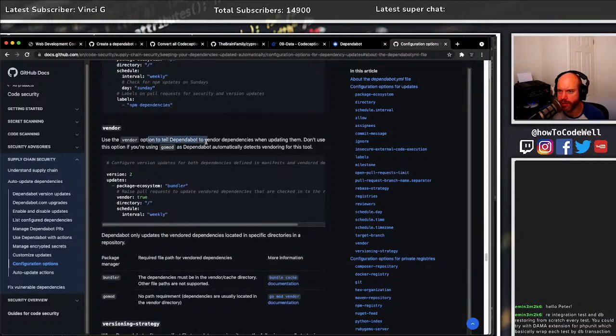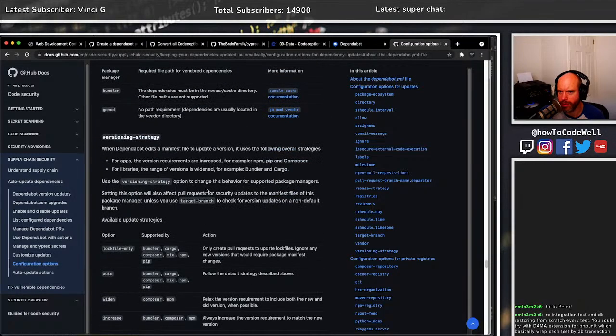Vendor. Using the vendor option tells Dependabot to vendor dependencies when using them. That doesn't make sense. Don't use this option if you're using... Don't really know what that... Raise pull requests to the updated vendor dependencies, which are checked in the... I don't think I need to worry about that.